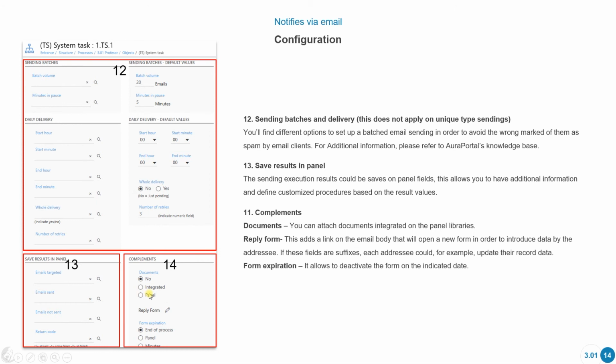And then over here where it says compliments, it's going to allow us to attach documents to the email. So basically, if I say panel, I'm going to be able to select the library, and whatever documents were dropped into this library, they're going to be attached to the email.